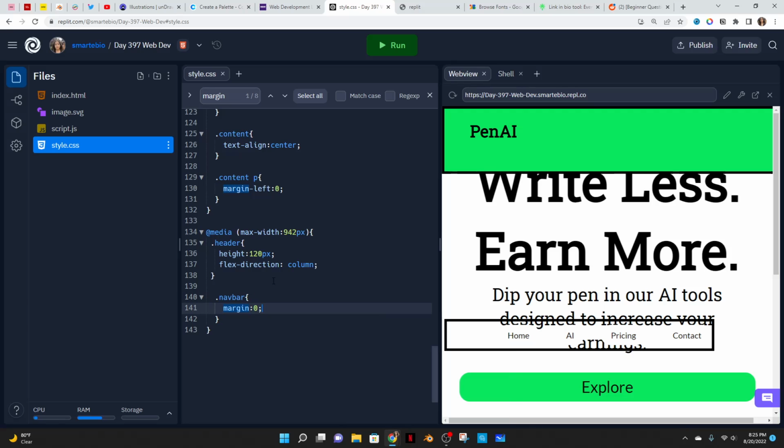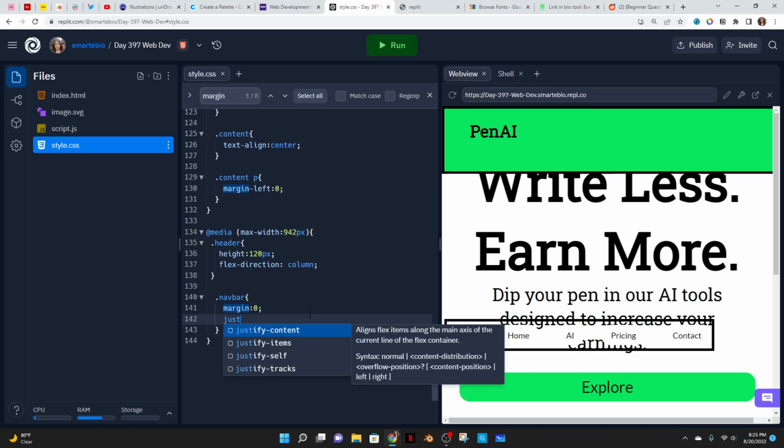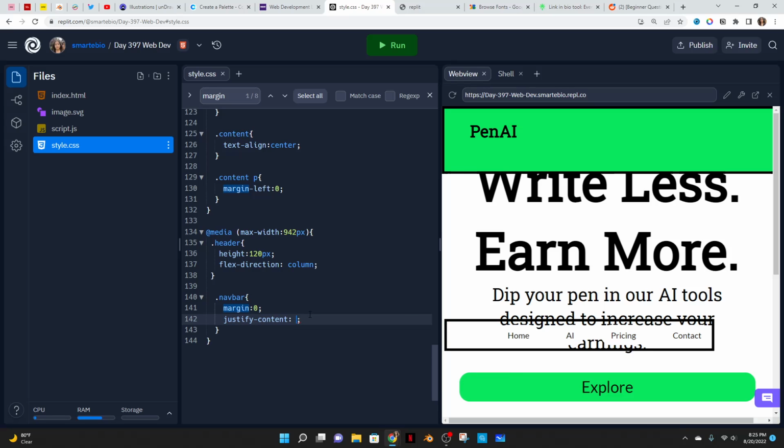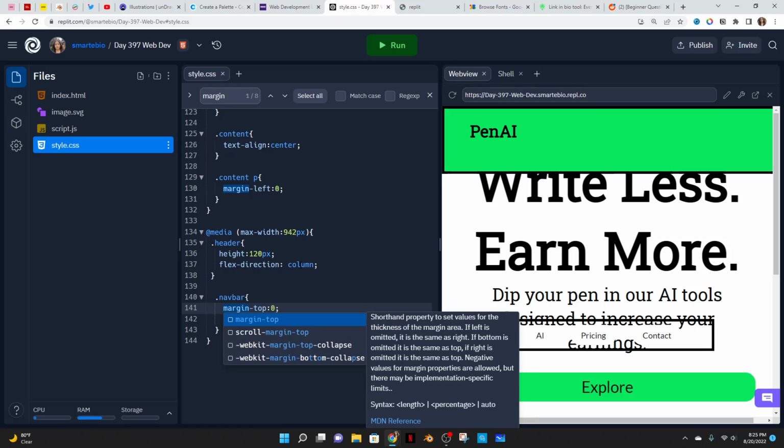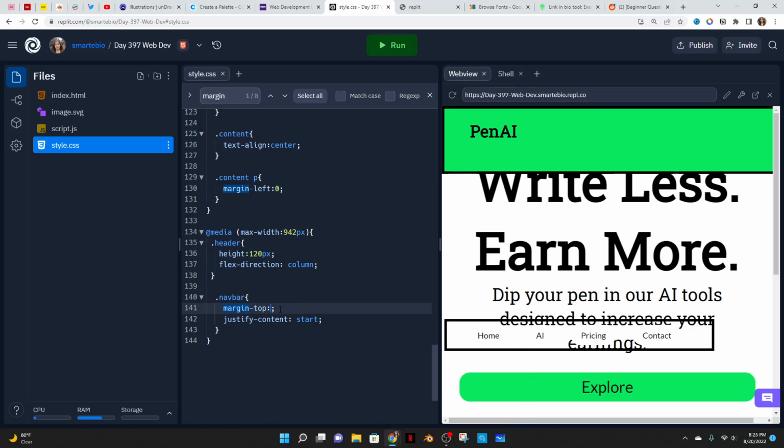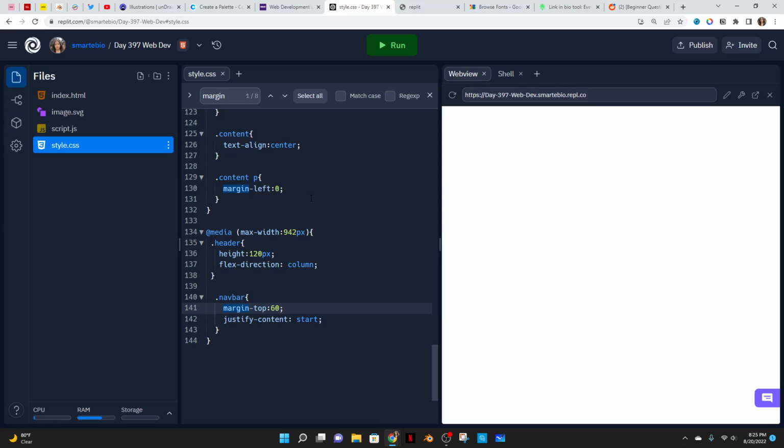margin zero. Okay. Sure. I could also do nav bar justify content start to move it all the way to the left. So that's one thing out of the way. And to move it all the way to the top, I guess I'll just do margin from the top and then change that to, I don't know, 60 pixels.